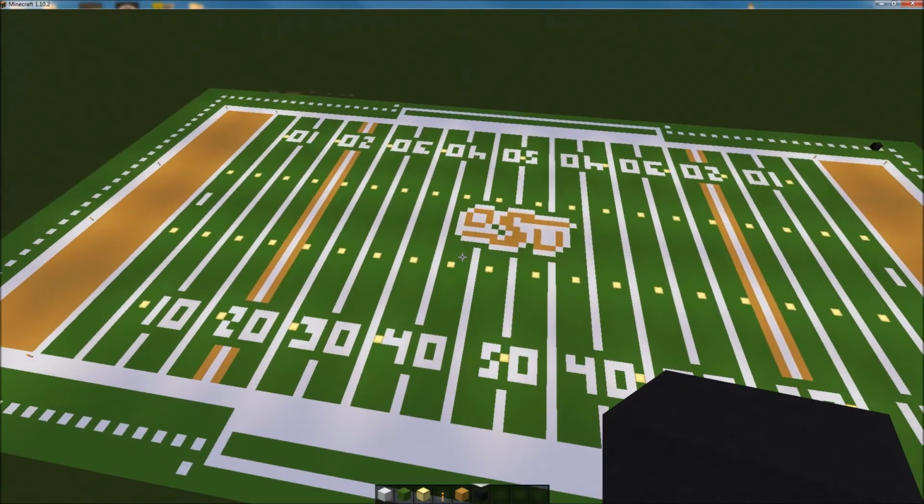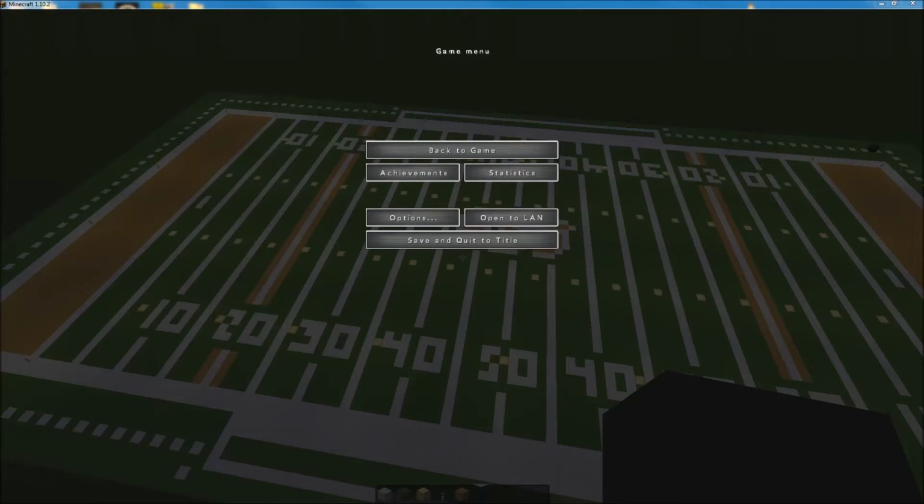What's going on, guys? So today we're going to continue the Boone Pickens Stadium build with the series. We're going to build the walls that surround the field.